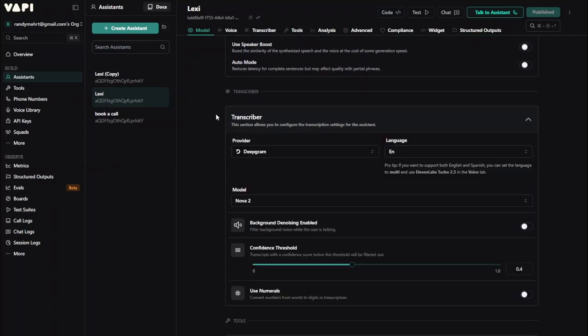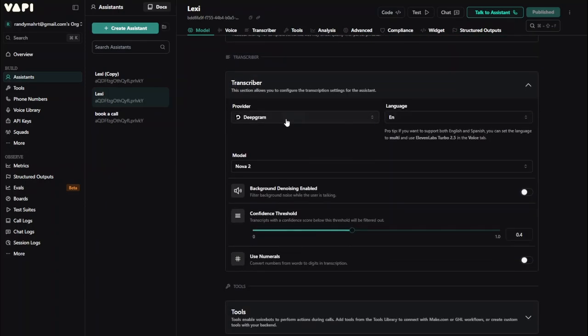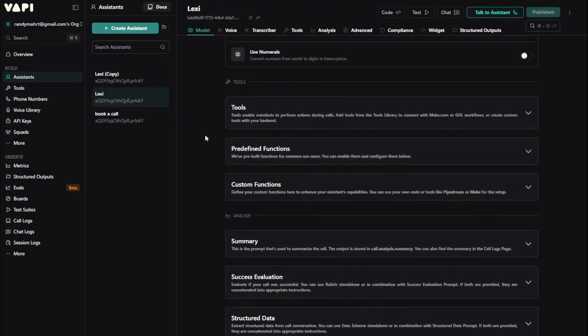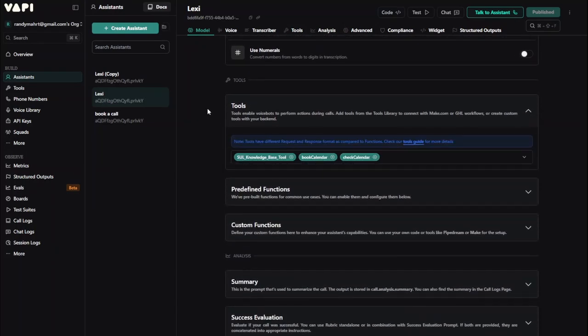You can have the call transcribed. I just leave all these as defaults for the transcriber. I've created some tools for this, and we'll talk about that in a minute. I've got a knowledge base, and then a book calendar tool and a check calendar tool. So when someone says, I'd like to book an appointment for such and such time, it'll use this tool to call out to check my calendar, and I'm using Google Calendar. So that's the function that's used, and then once the time is determined that will work, that I'm not booked for, it'll use this function to actually book my meeting into my calendar.